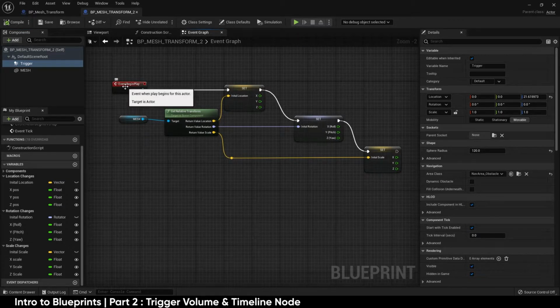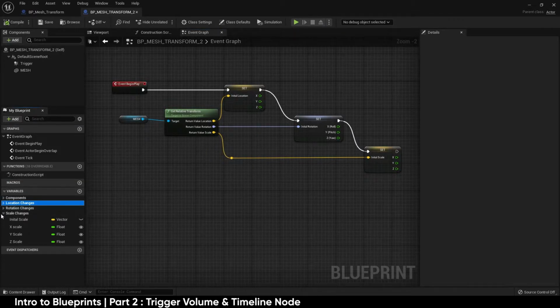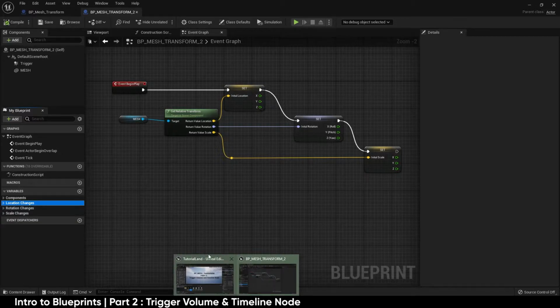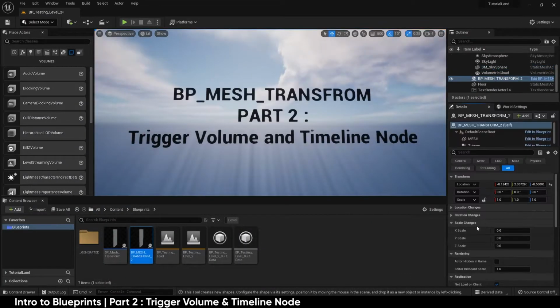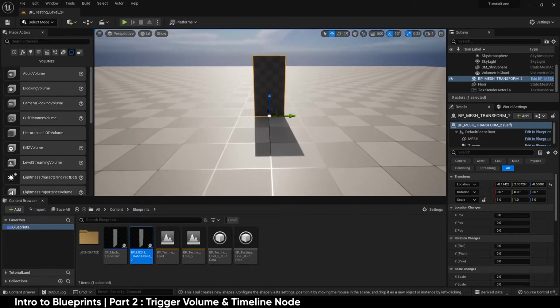Inside of the event graph, off of the event begin play node, we took our mesh, got the relative transformations from the mesh, created variables off of the location, rotation, and scale, then created variables off of each of the parameters within the location, rotation, and scale. We then categorized those into their own subcategories within the variables so that inside of the editor with our blueprint, we have the three categories, location, rotation, and scale set up and ready to go to be changed by the artist or level designer.